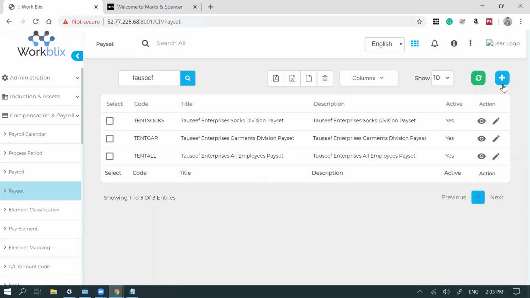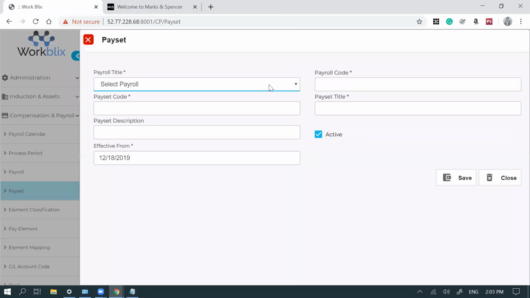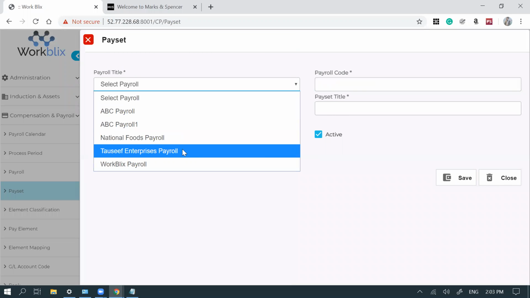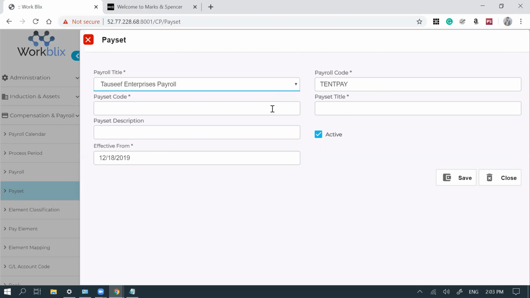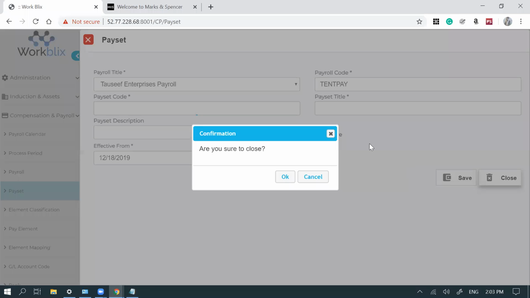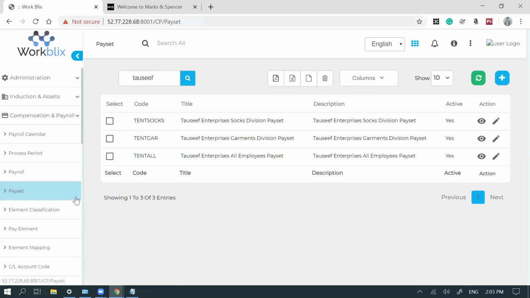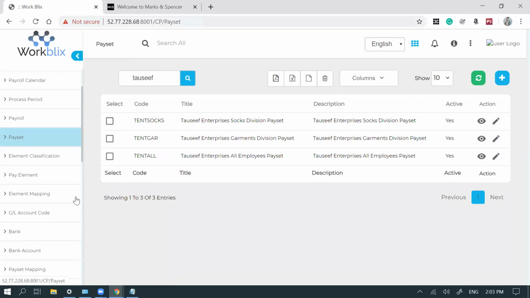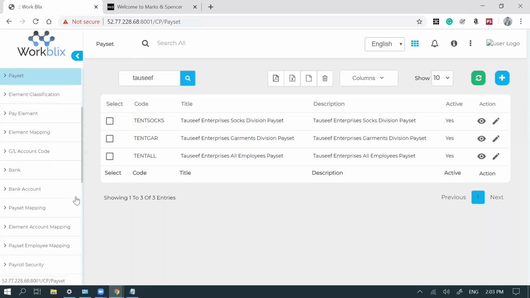If I define a new one, accordingly I can map employees to these different pay sets. For example, I have a Tausif Enterprises payroll, and then I can design a new pay set here. Why is it important? Because we are going to map employees according to this pay set. Let me show you the pay set employee mapping.